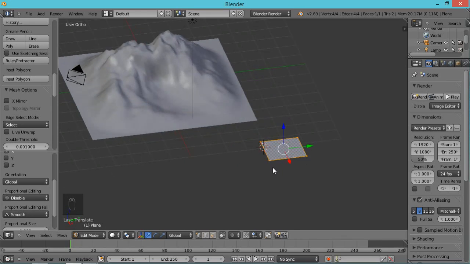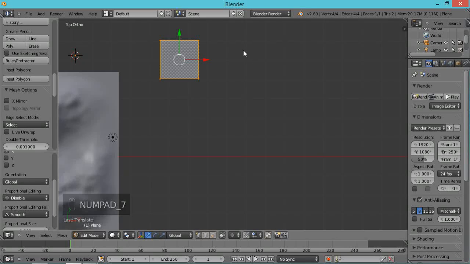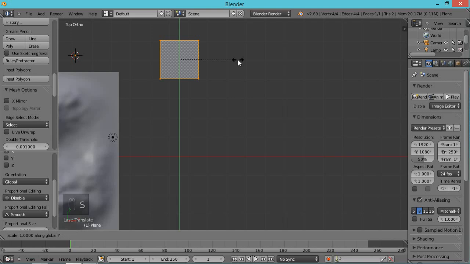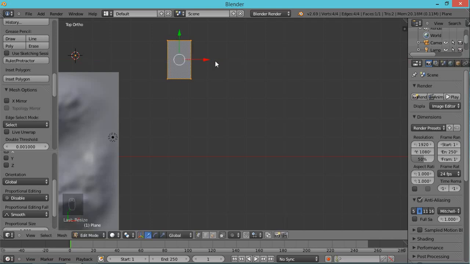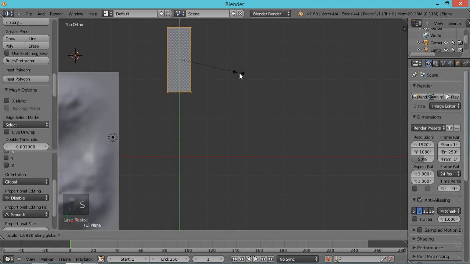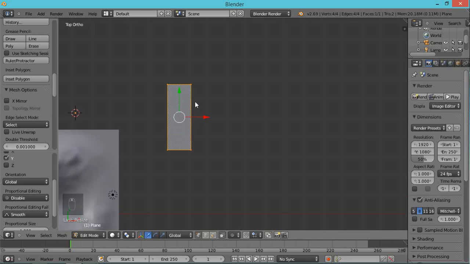Alright, so what I'm going to do is hit 7 on the number keypad, and now I'm going to hit S to scale on the x-axis to bring this in. Then I'm going to hit S to scale on the y-axis to elongate it a little bit. This is one of the most useful tools in Blender, and I'm about to use it now.